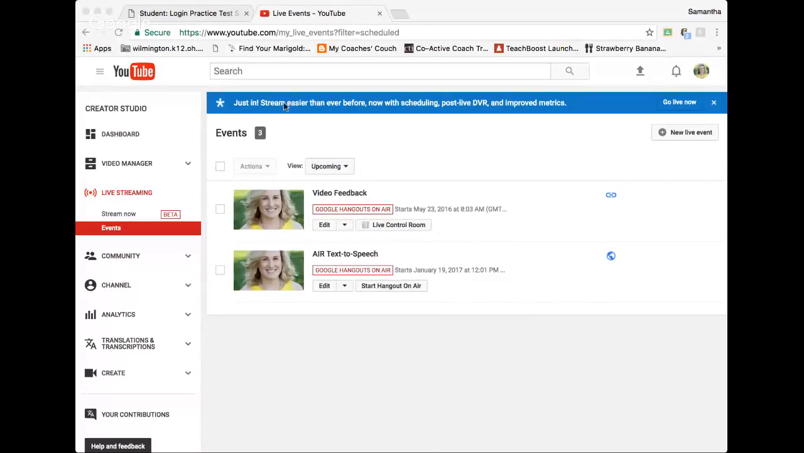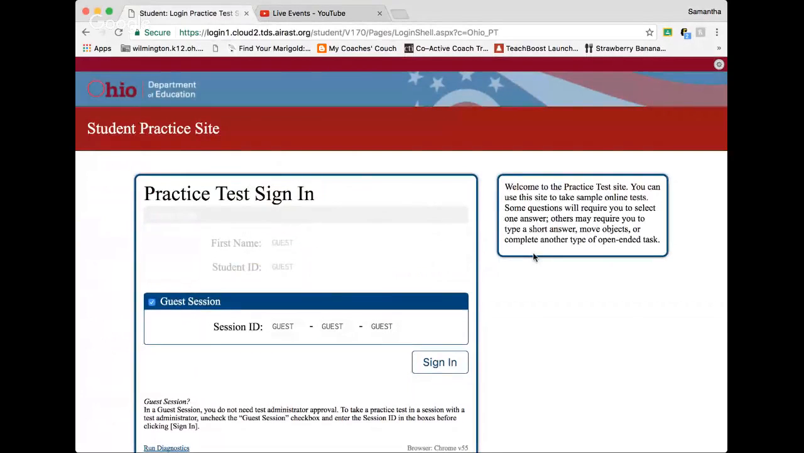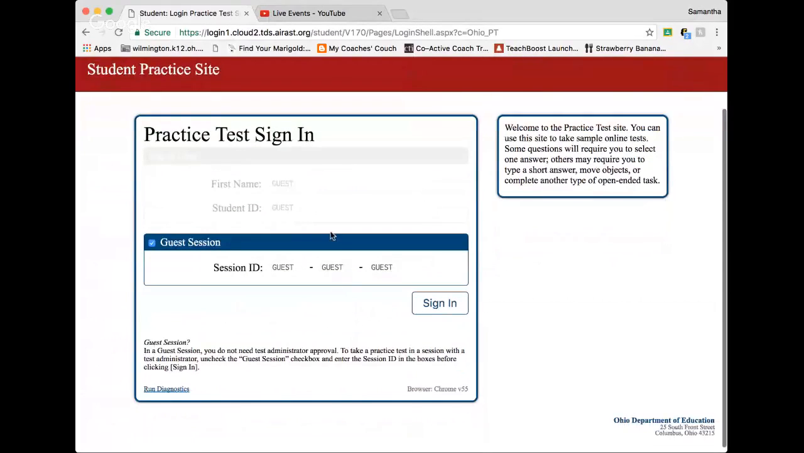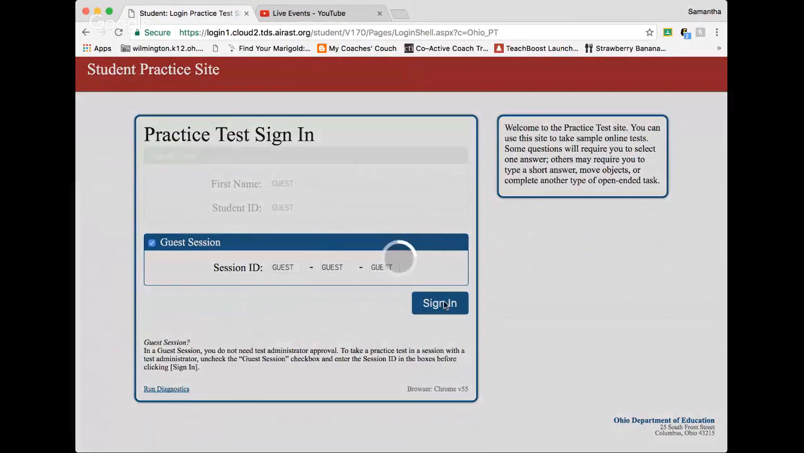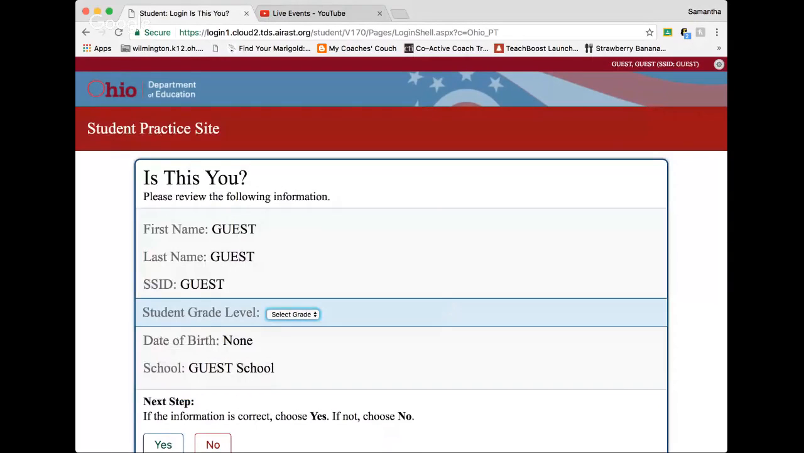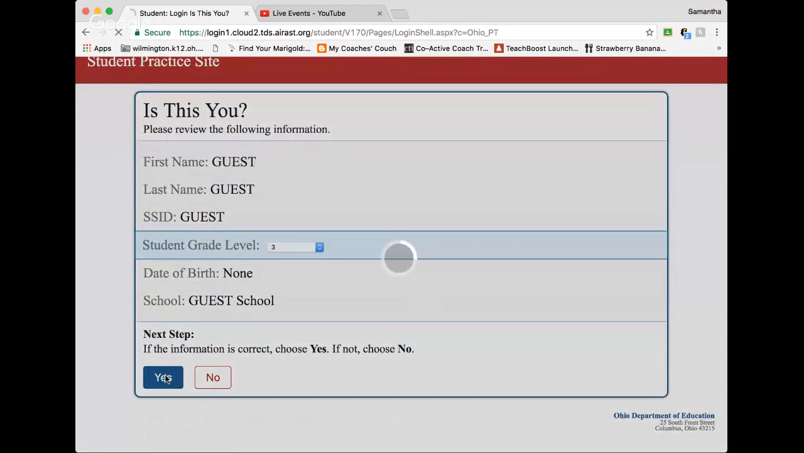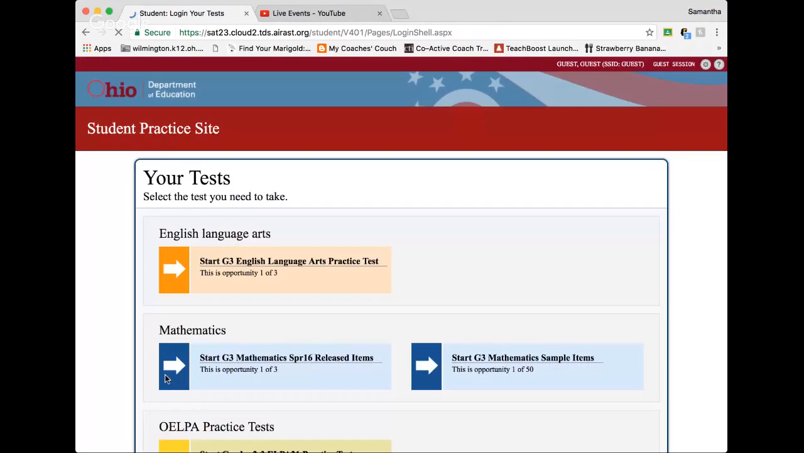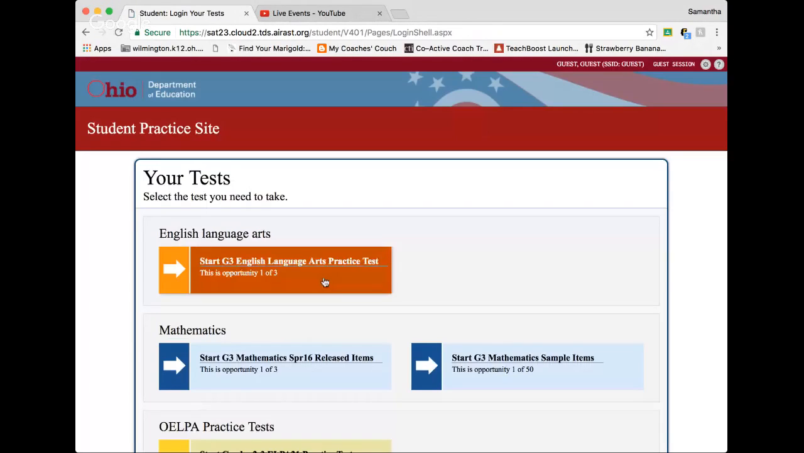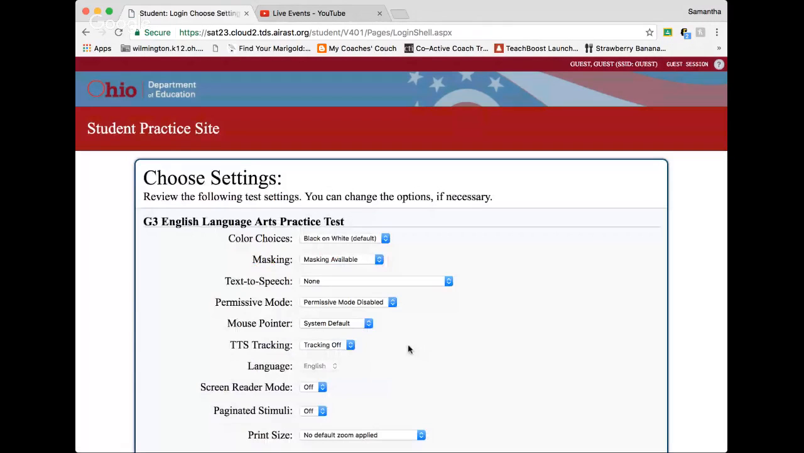what the test looks like. All right, so we have the practice test here, and you're just going to go to the link that I sent you in the email, and they're just going to sign in usually as a guest. After they do that, select your grade. I'm going to use grade 3 today. English Language Arts practice test.